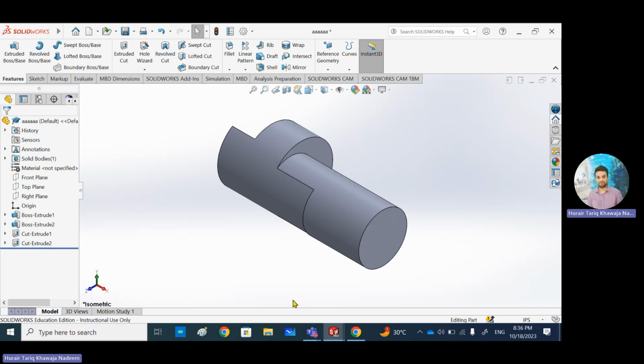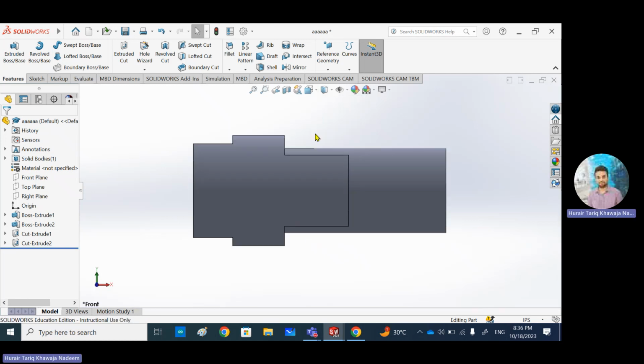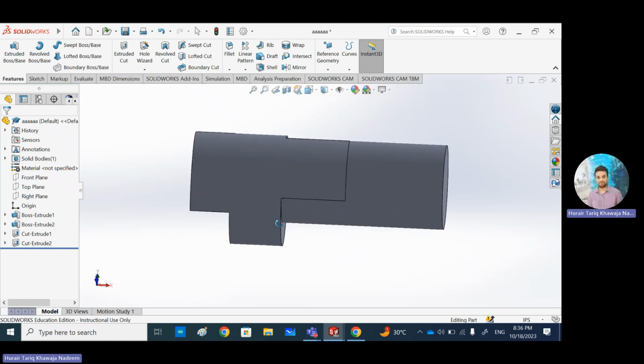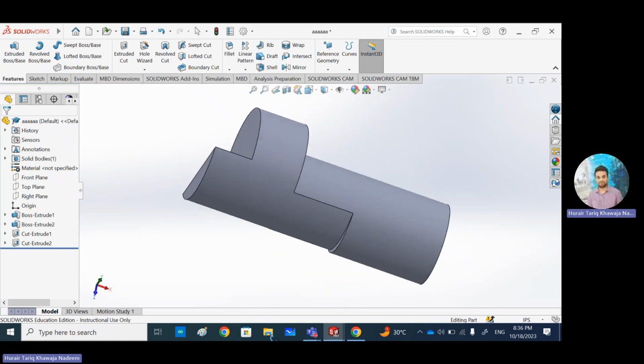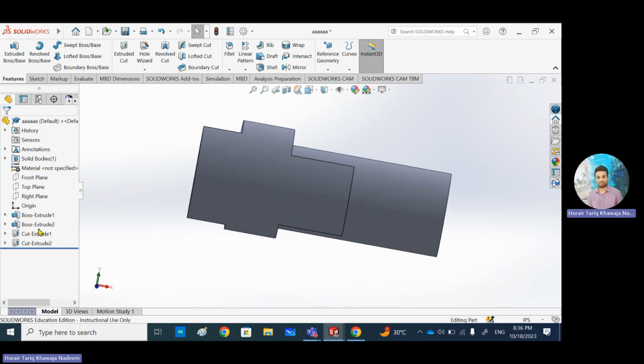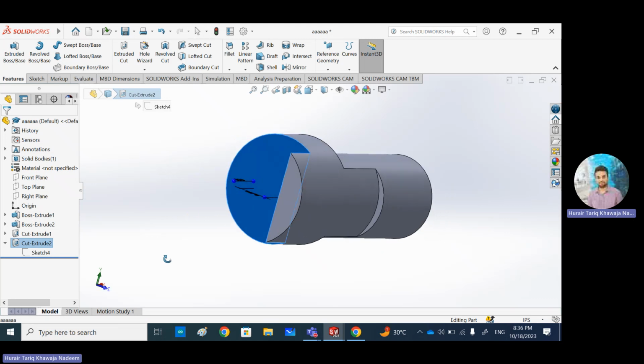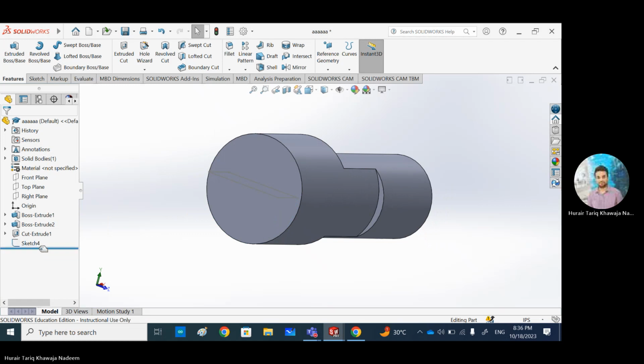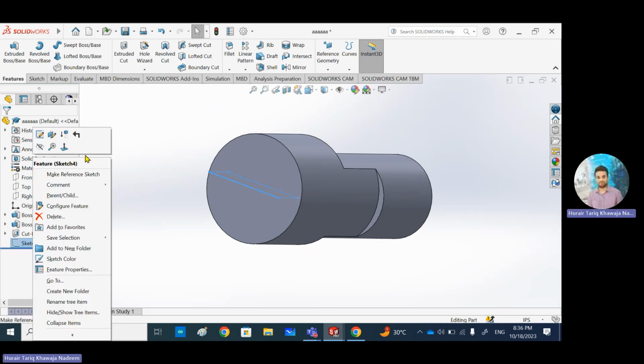One minute. Sorry. Now, this is my mistake actually. This is not the direction of the cut. So I made it wrongly. I chose a wrong plane. So let's delete this. Okay, let's delete this. Delete. Okay. Delete this sketch as well.